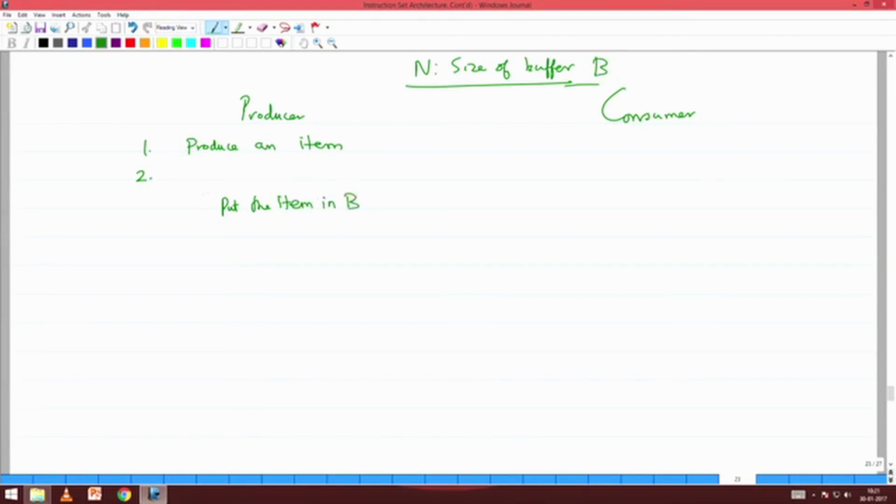Okay. So, at this point he needs to do some action, check what? Check for buffer full. So, we can say: if buffer not full, put the item in B, and the producer will be repeating this for his lifetime, while 1.